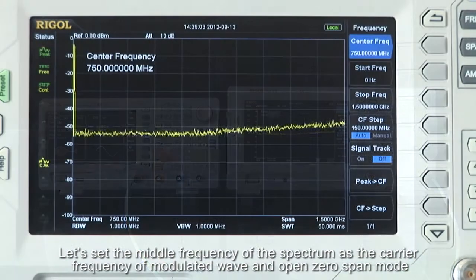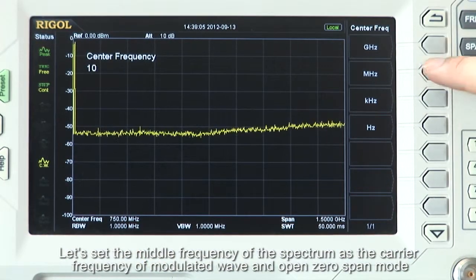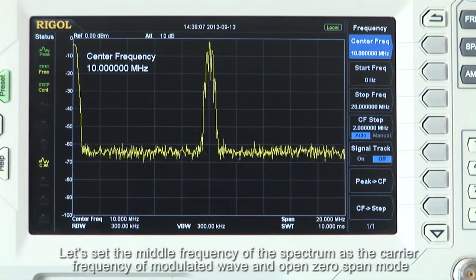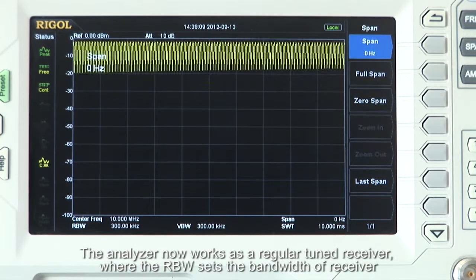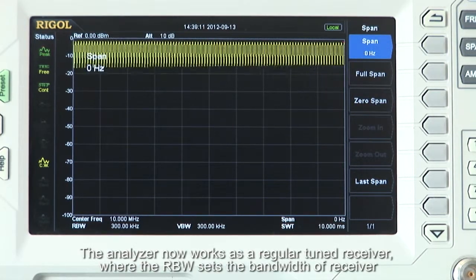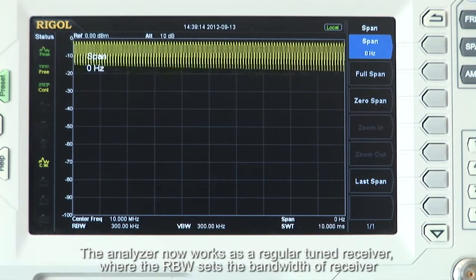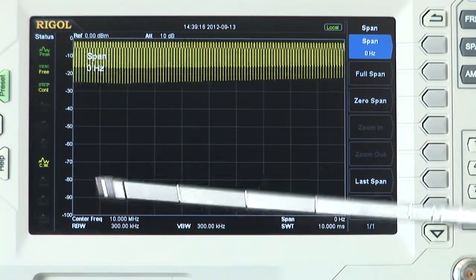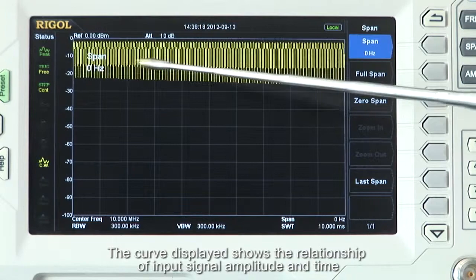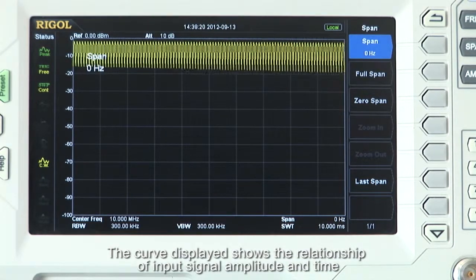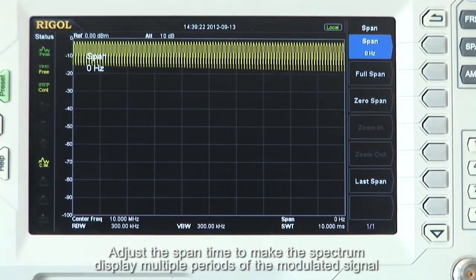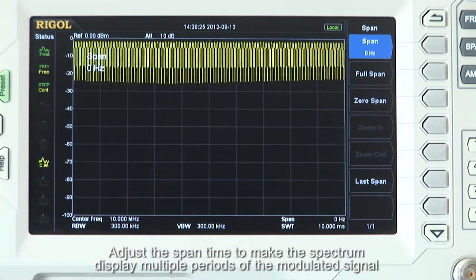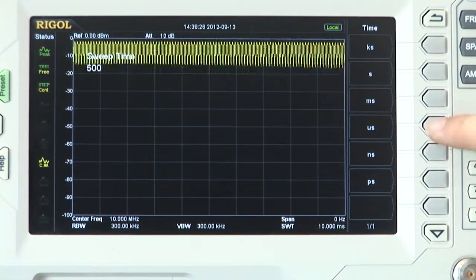Let's set the middle frequency of the spectrum analyzer as the carrier frequency of the modulated wave and open zero span mode. The analyzer now works as a regular tuned receiver where the resolution bandwidth, or RBW, sets the bandwidth of the receiver. The curve displayed shows the relationship of input signal, amplitude, and time. Adjust the span time to make the spectrum display multiple periods of the modulated signal.